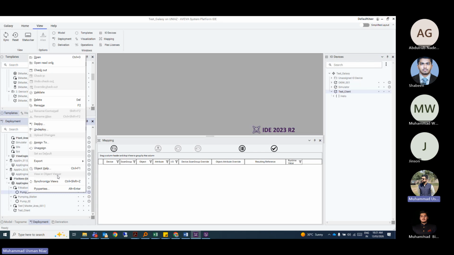Like what if the value of the attribute is correct or not, if the quality is bad, if we are getting the timestamp value, you can see when last time that value was updated. And without actually going to your graphic application, you can see all the data and all the troubleshooting directly from this object viewer. It is very useful during your troubleshooting activities.